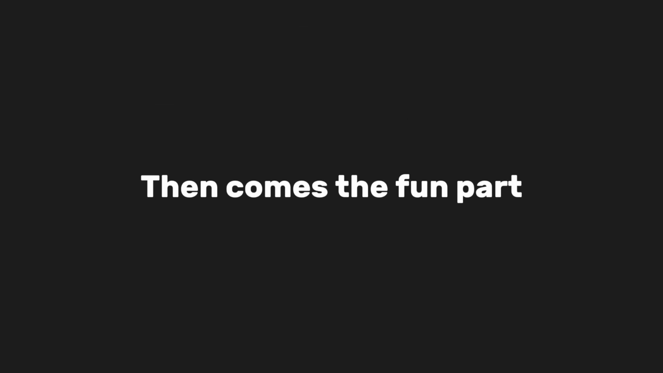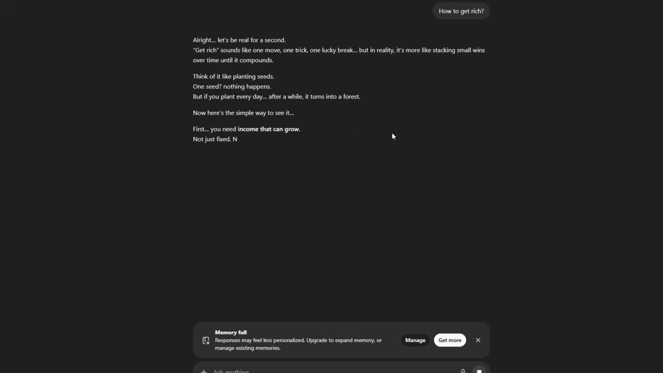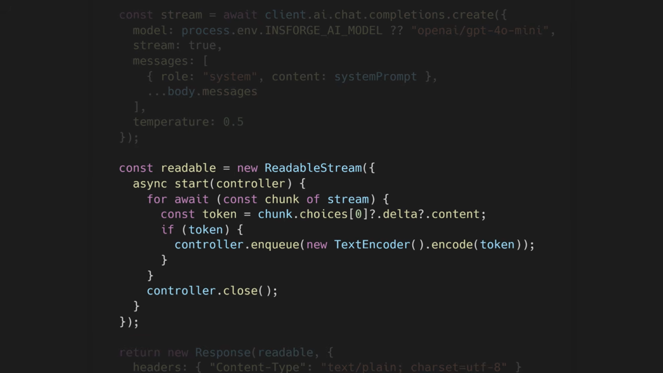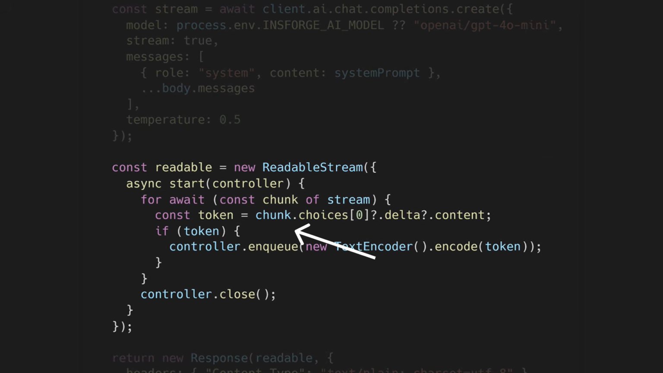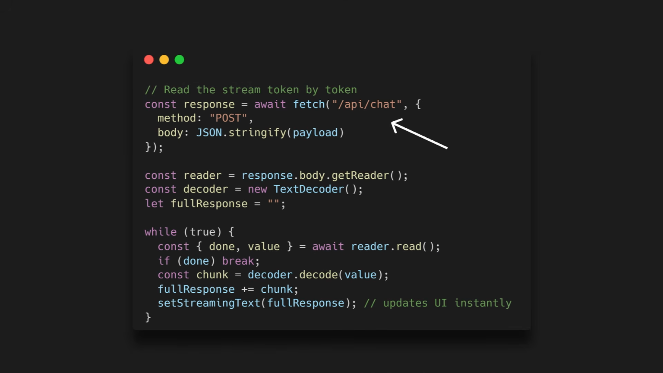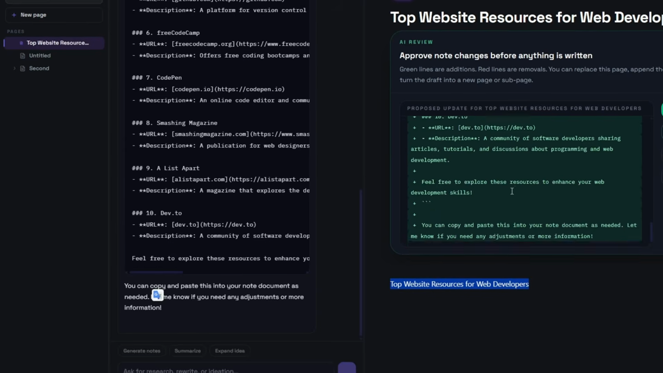Then comes a fun part, wiring up AI streaming. This is where my app stops feeling static and starts feeling alive. What I wrote here is subtle but powerful. Instead of waiting for the full AI response, it's streaming it token by token. On the front end, you tap into that stream like this. This loop is doing something deceptively simple. It reads a chunk, decodes it, appends it, and re-renders the UI, then repeats that cycle until the AI is done thinking.